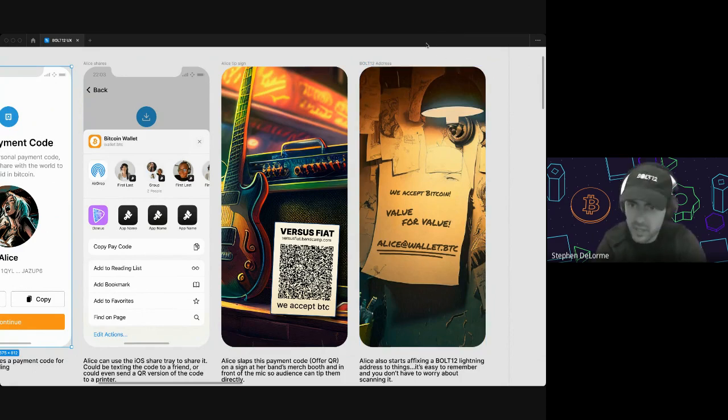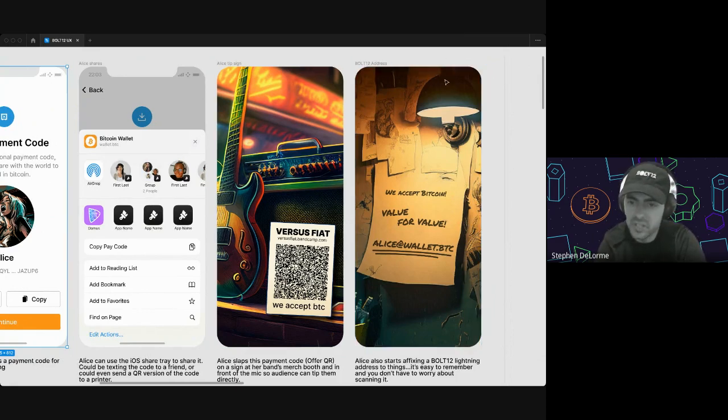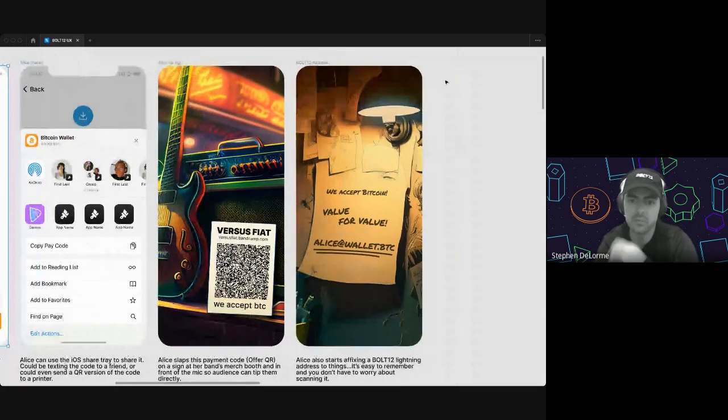Another thing here, I didn't really feel the need to mock this up too deep in Figma, but I think, like we discussed, we could easily map that onto some kind of BOLT12 address, similar to a Lightning address. It's just it feeds you a BOLT12 offer instead of an LN URL endpoint. And so she could easily just start giving out alice@wallet.btc, let's say, and then that would just return the offer in the same way that a Lightning address would.